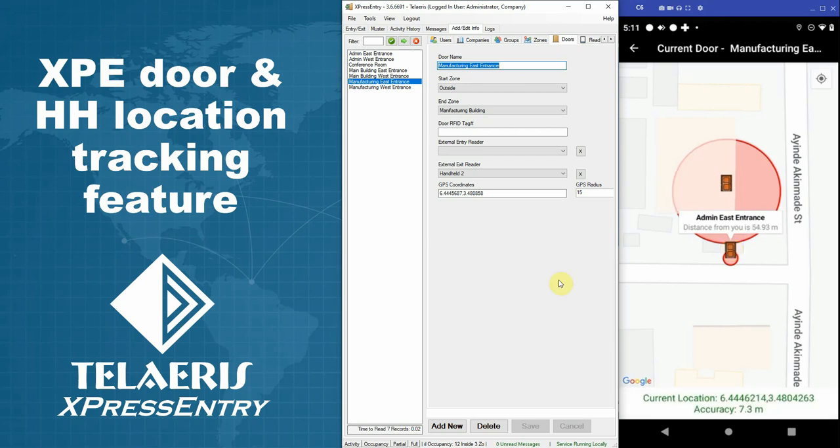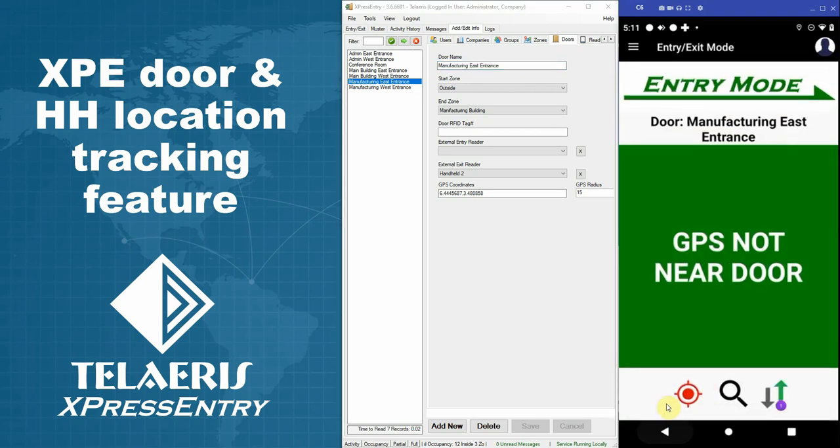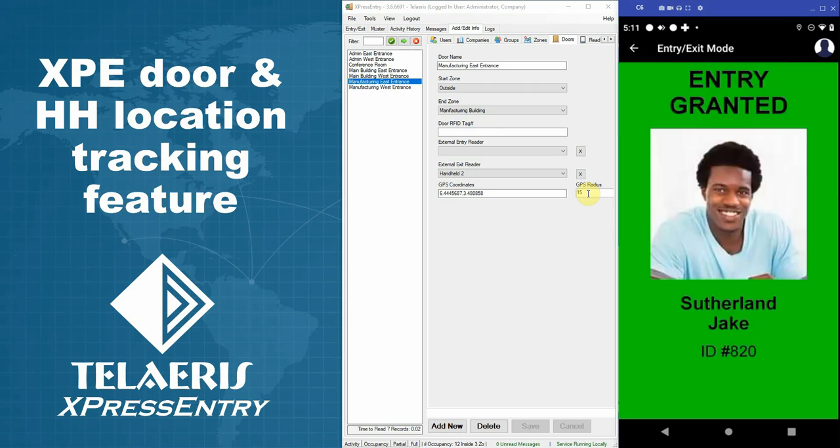One more cool thing we have as a feature is that we can present a report to you when the handheld goes out of the GPS location. So if we go back here, you see that our handheld is still within the location, but because I've reduced the radius, you can see it's now saying that the GPS is not near the door. What happens is when you present a badge to the handheld, it will send the transaction with that flag telling you that the handheld was presented at a location that is not near any door. So let's present a badge.